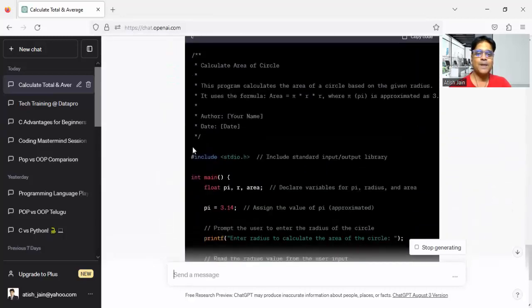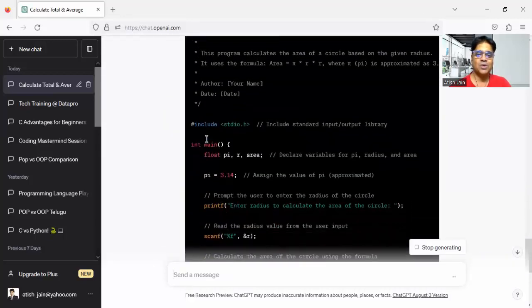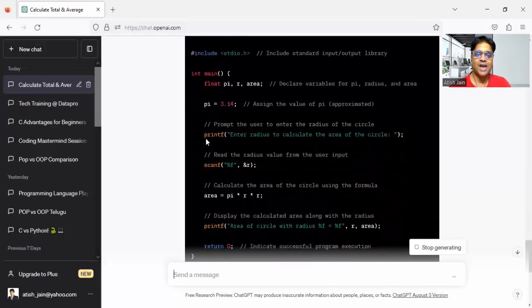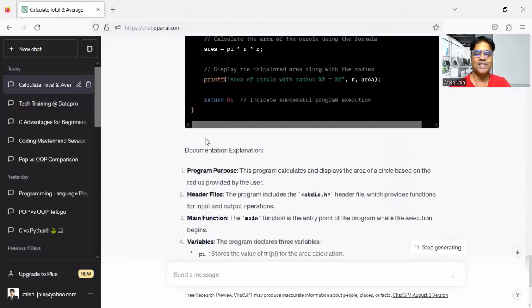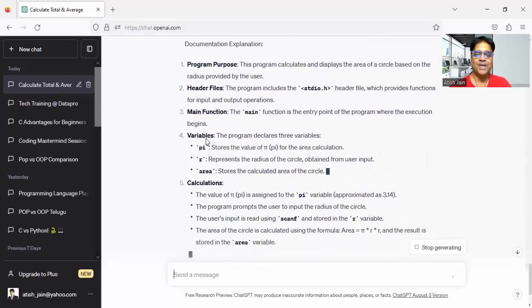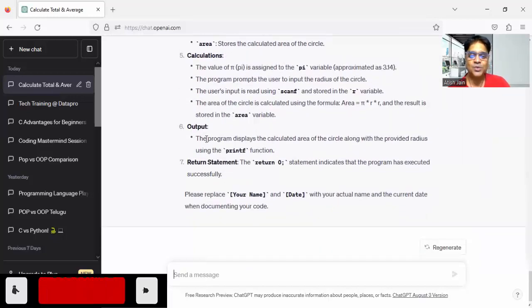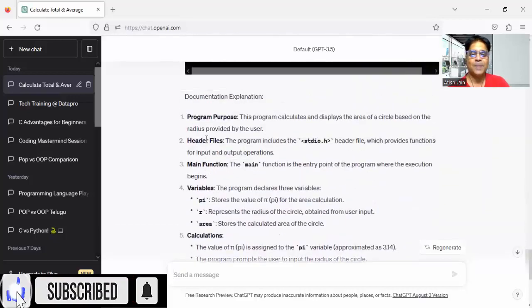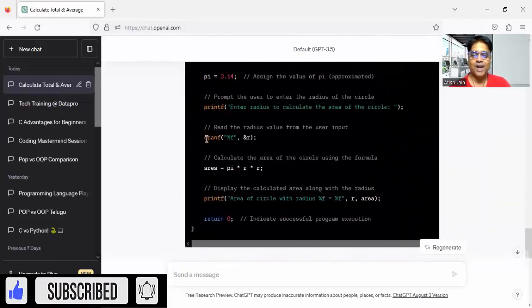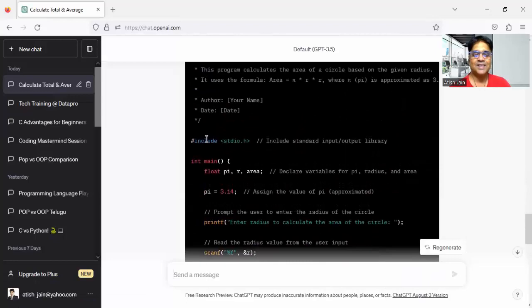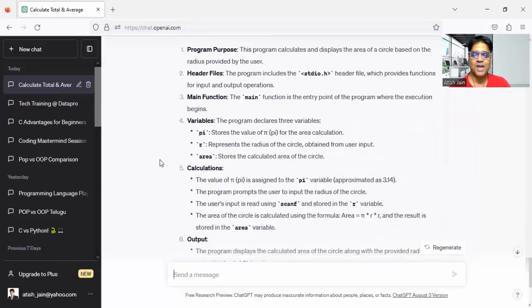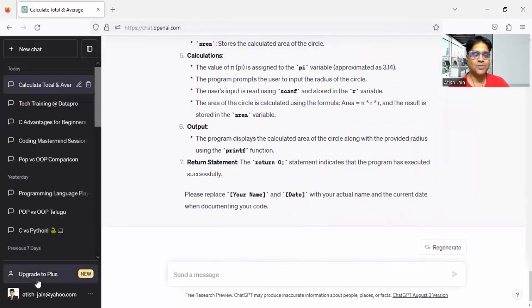Can you see? You got the comments for each and every line of the code what you have written, with complete detailed explanation, you got it at the bottom. Guys, do you feel this is a mind-blowing feature? And that too, we are using the free version of ChatGPT. You just imagine if you upgrade to plus version, what kind of results you can produce.